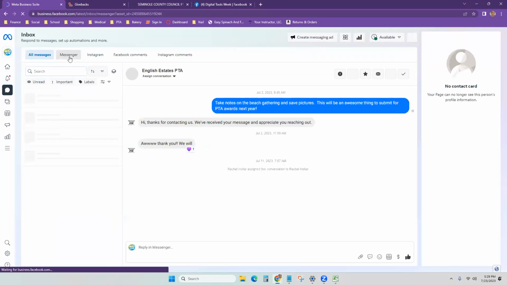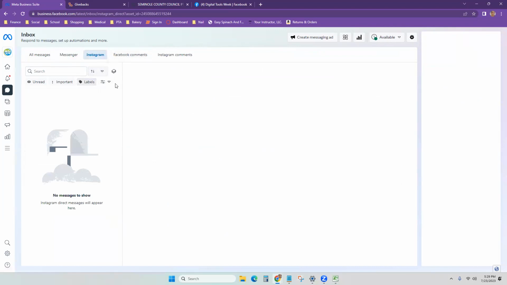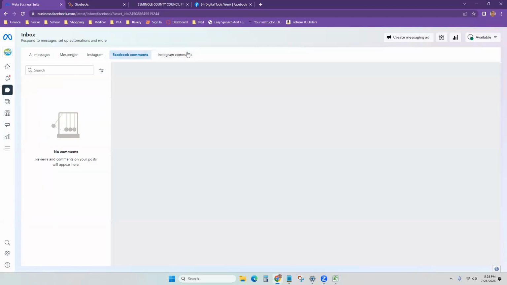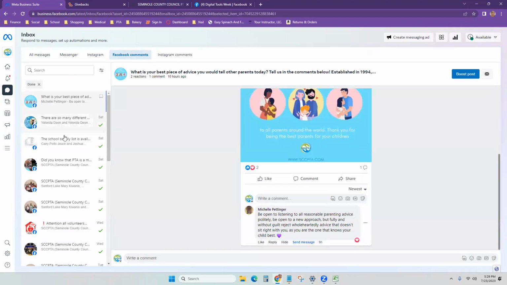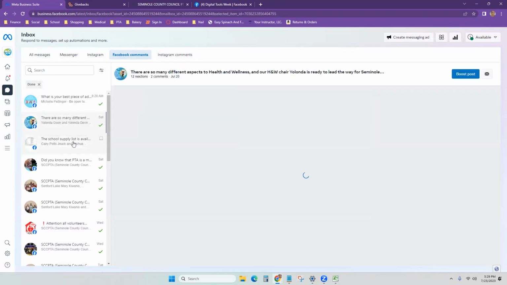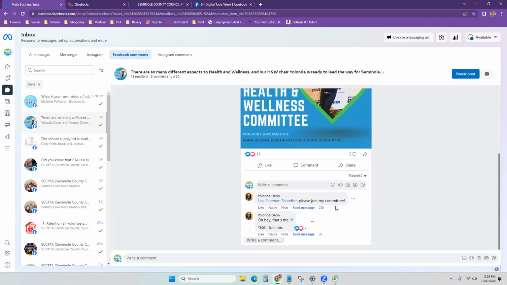So you can see anybody who hit you up through Messenger, and anybody who's messaged you through Instagram. I like to mark them as soon as they're done, because it drives me crazy if they're left unread or uncompleted. You can see all of your comments here and go through them without scrolling through your whole page. It will tell you every comment, and I can reply right from this website.